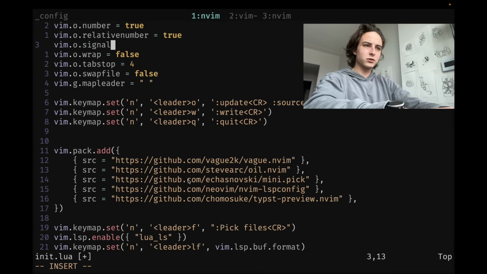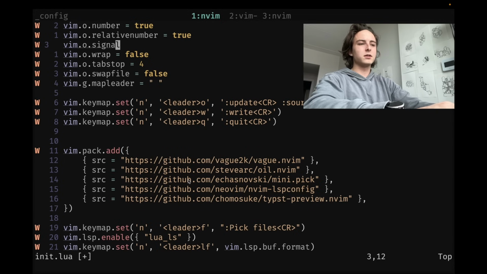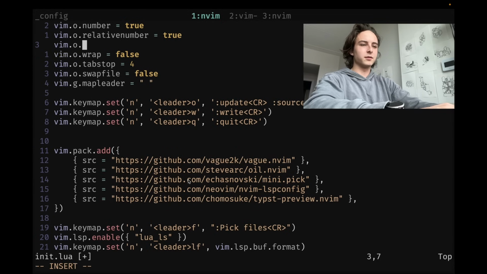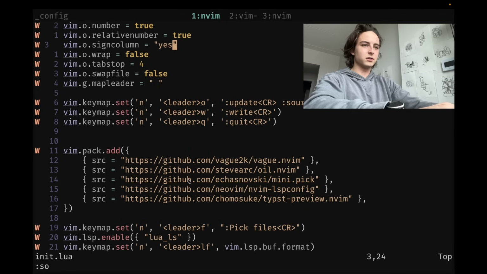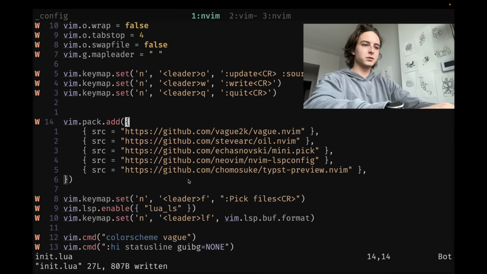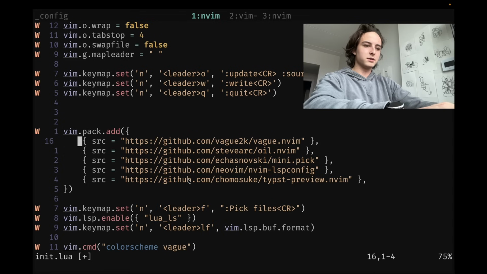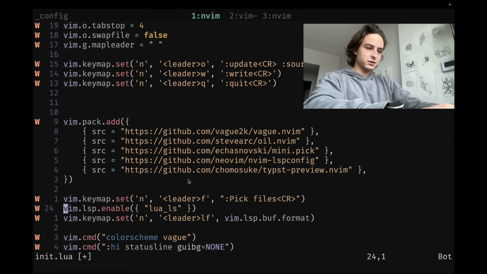You can use Control-Y to accept, I'm just butterfingering this. sign, Control-X Control-O, signcolumn, Control-X Control-O, there we go. Equals, and then it's yes for some reason instead of true. So we source that out and then we should be okay. Yep, that's nice. All right, so pick files.